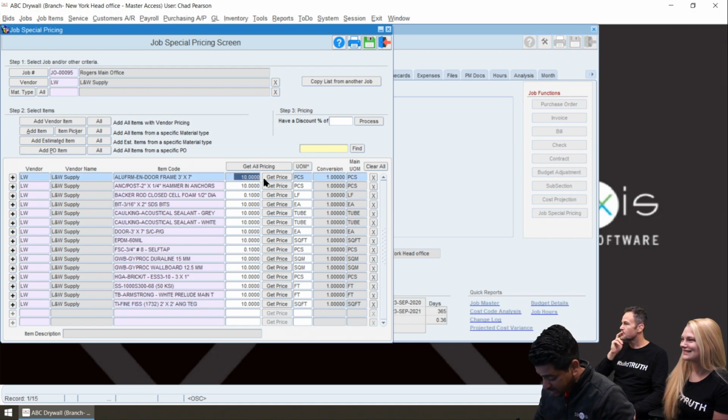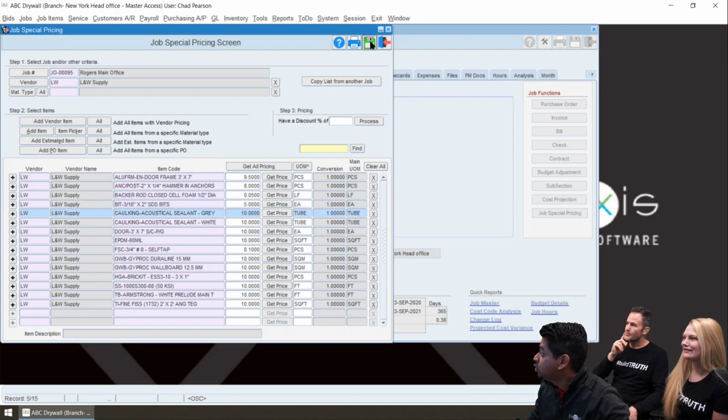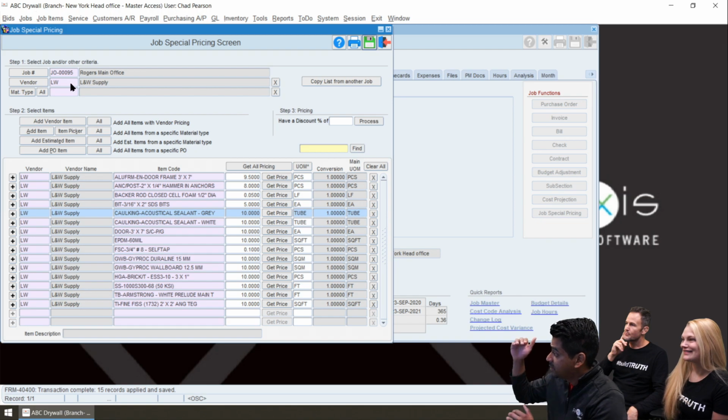Now I can say this one, based on my negotiation, I'm getting it for 9.5. This one is $8, and this one is 0.5, and so forth. I can change and establish a job special pricing. So if I ever make a PO for this job for L&W, the pricing that I get is the job special pricing. If there is no job special pricing, I will get a vendor specific pricing.